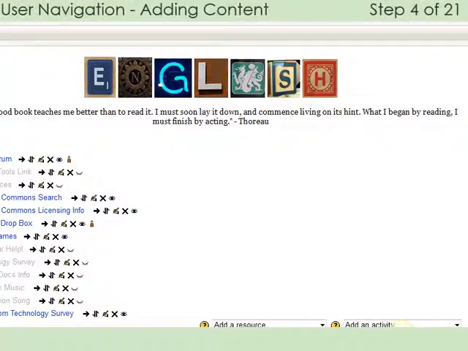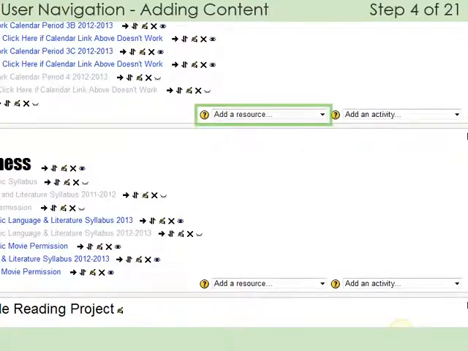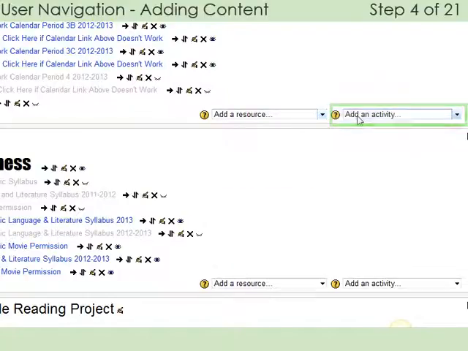At the bottom of each topic, you will find two drop-down menus. The left menu reads Add a Resource, and you can add different types of content to your course, such as labels, files, links to web pages, and additional Moodle pages. The right menu reads Add an Activity. The menu will allow you to add many different types of activities to your course, such as forums, glossaries, quizzes, choices, wikis, back-channel chats, and places for students to turn in assignments.